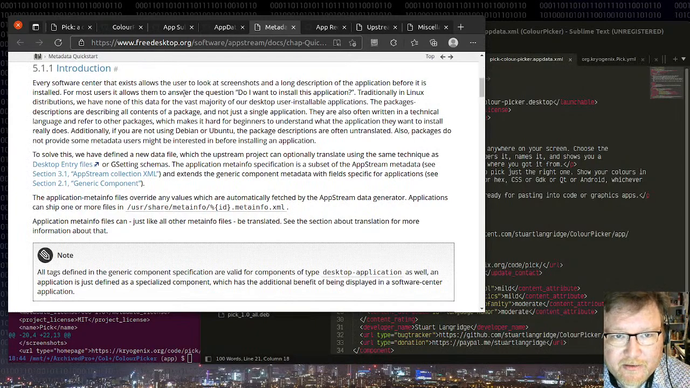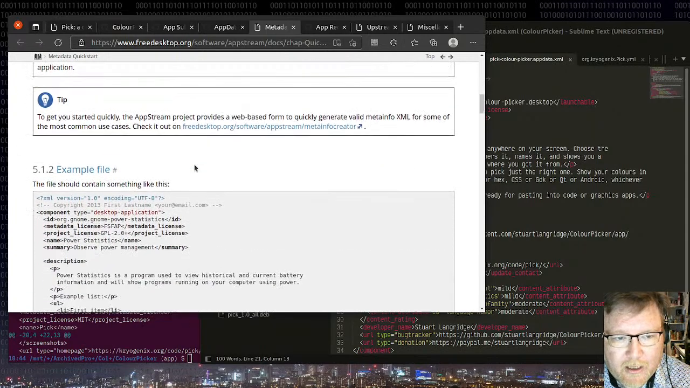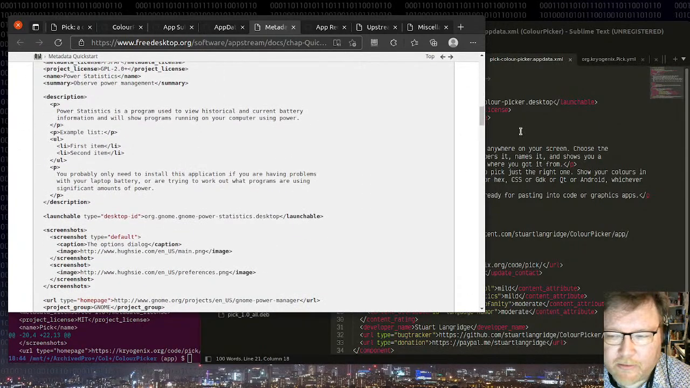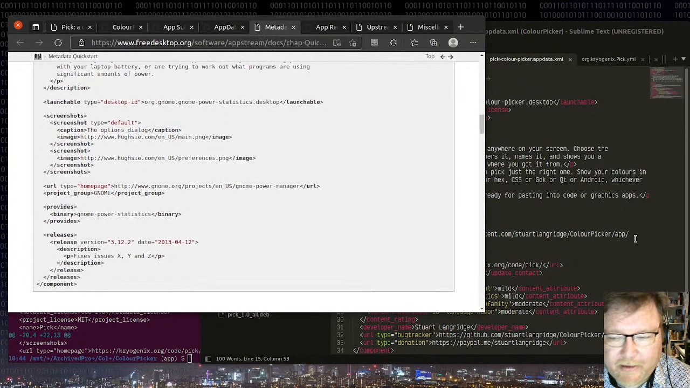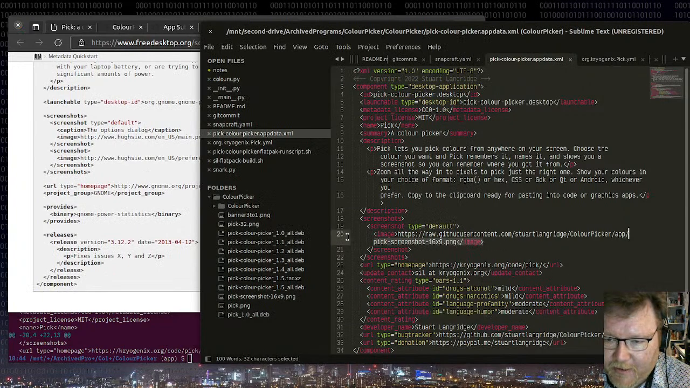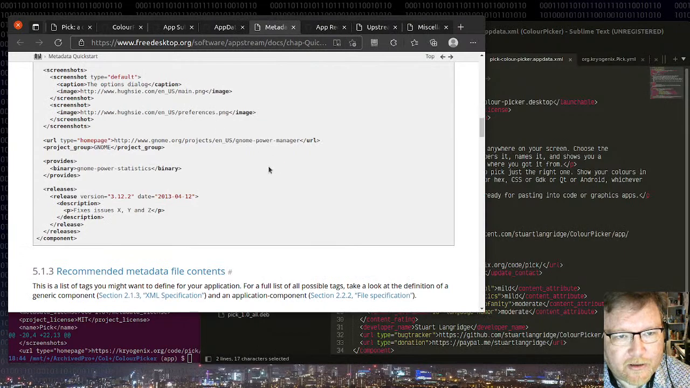Look at screenshots. Define a new data file. Blah, blah, blah. Description, which I have. Good. Launchable, I have. Screenshots, and I have screenshot, which yanks it directly out of GitHub. This is Hughsie, he wrote this. Cool.